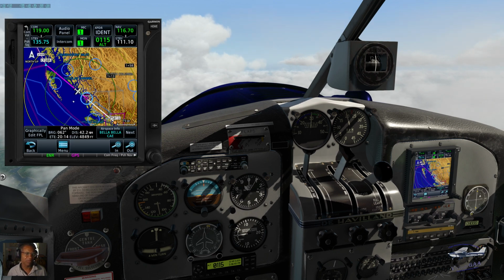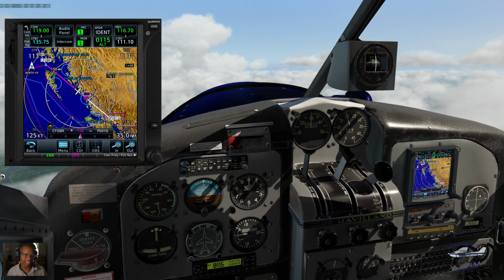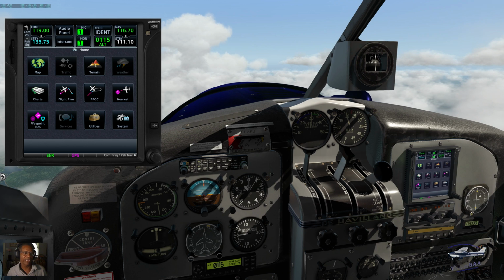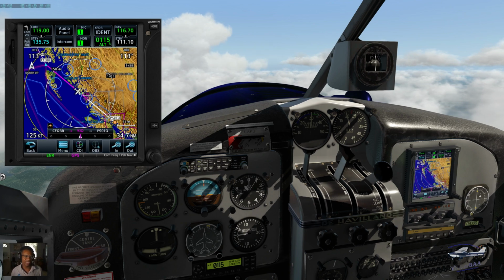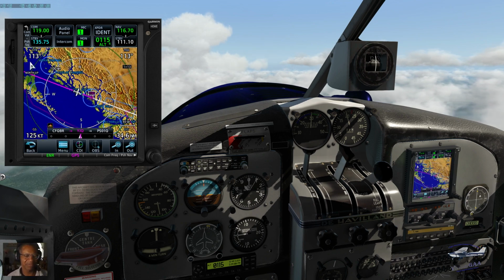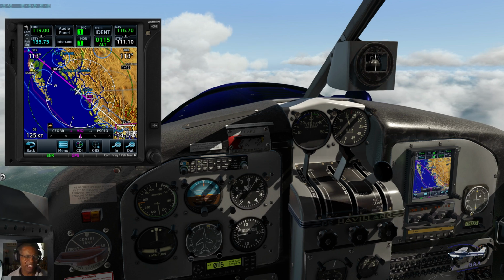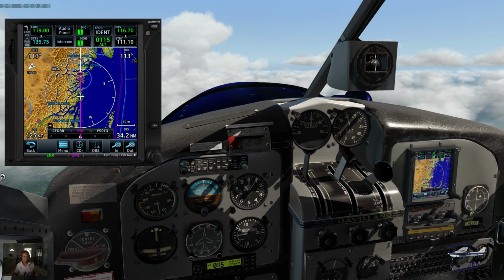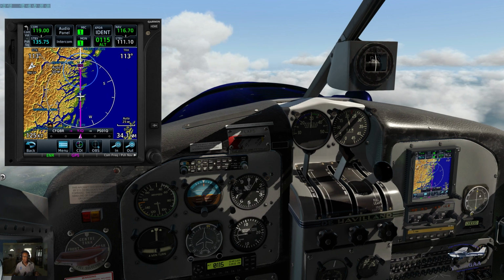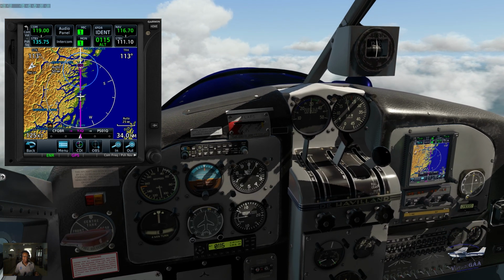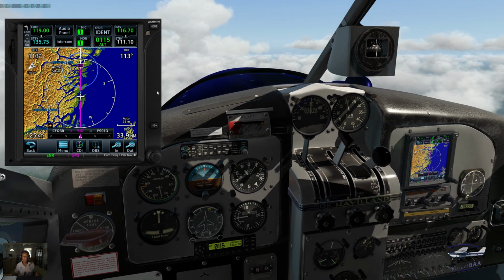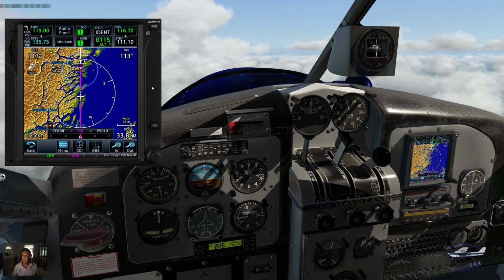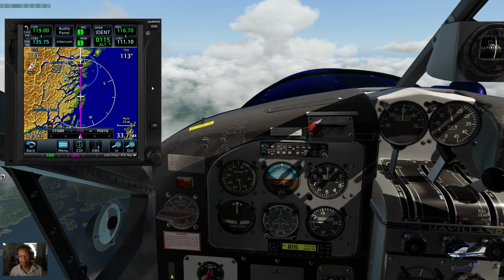Unfortunately, for X-Plane, the GTN 750 does not incorporate any weather data, so weather's grayed out, so I can't get a weather overlay on the map. And I believe, guys correct me if I'm wrong, but I believe that in Microsoft Flight Simulator, the GTN 750 does allow the weather overlay to work. Can any of you guys confirm that for me?